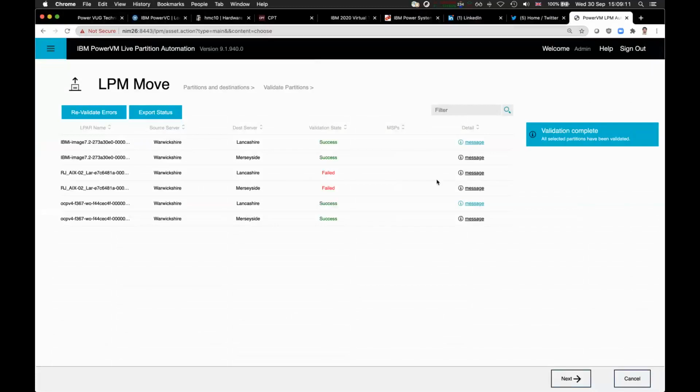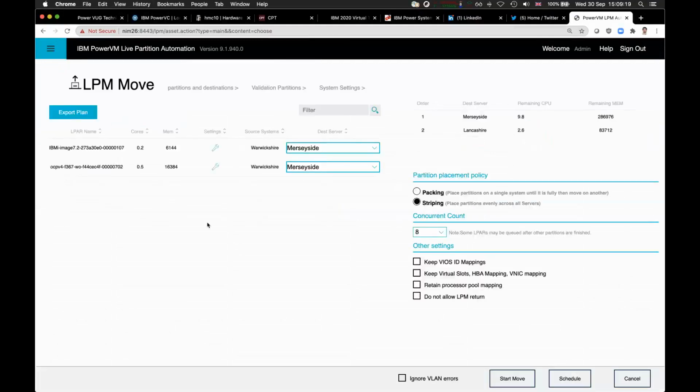If you have fixed the problem, you can come back and click review, revalidate errors. If not, click next. It will take us to partition placement. You might be realizing that there are only 2 partitions shown here. One partition was not validated against, it was erroneous against any system, so it is not shown here. And for the IBMI partition, I see 2 different target frames available. For the OCP it is the same.